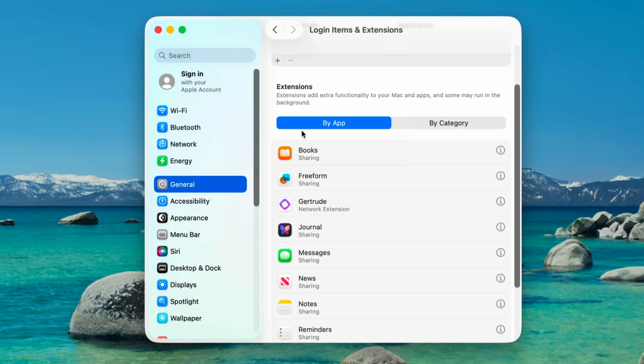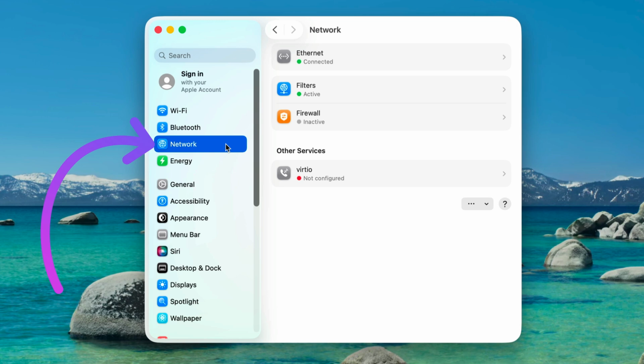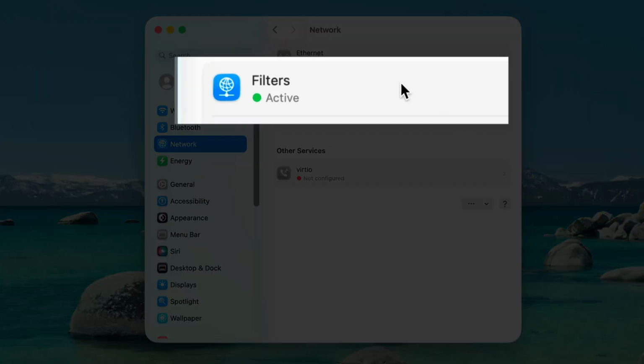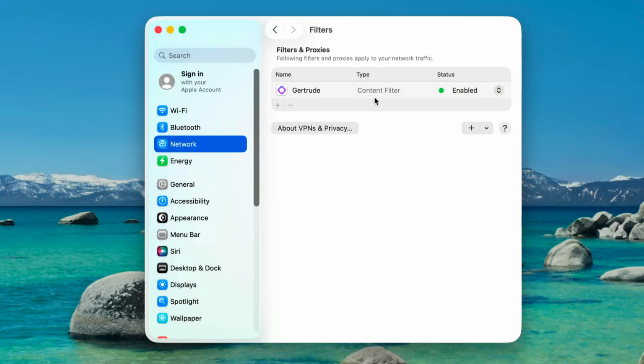But if that doesn't work, or if for some reason you can't see Gertrude listed here, another place to check is over on the left side of the system settings. Go up near the top and click Network. Then see if you have an area labeled Filters. If you do, click it. If you see Gertrude listed here with a green light that says Enabled, then that means that the system extension is installed properly.